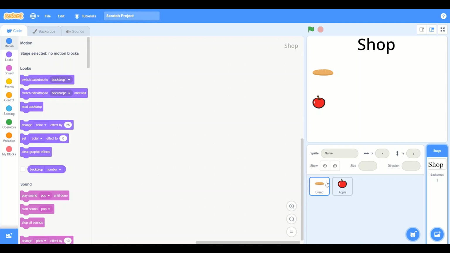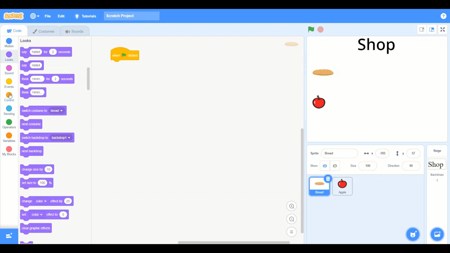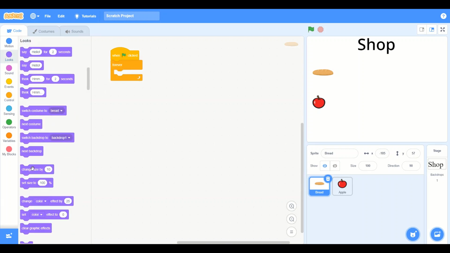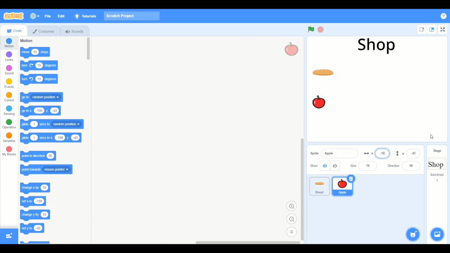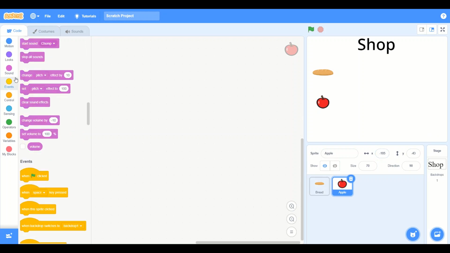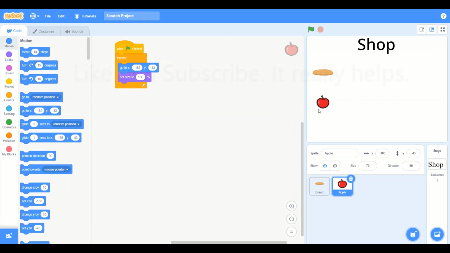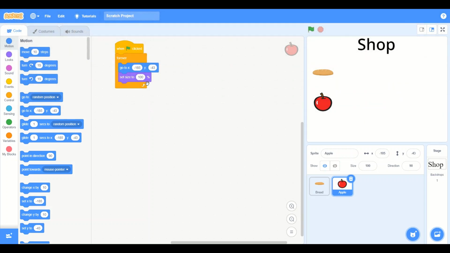Now, let's go to our code and write until I clicked forever. Go to set size to our current size and go to our current position. Good. 185. That's good. Now, until I clicked, do the same code over here. Look at that. The only thing is, we are not doing much.